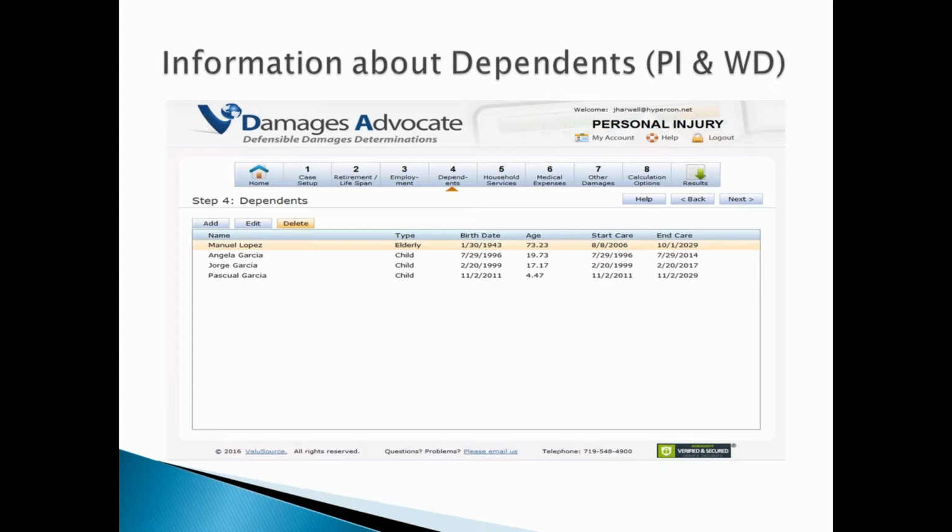So we also consider the dependents as part of the module in the software of personal injury. This allows you to develop each of the individuals that would be dependent, and it's always based upon their birth date, their age, and the ending care date.